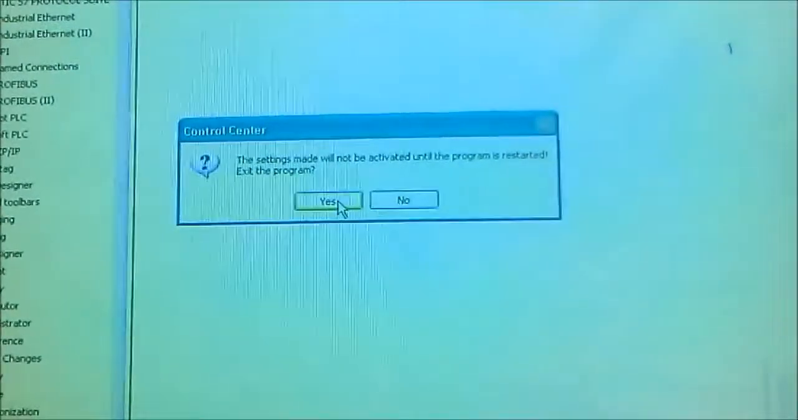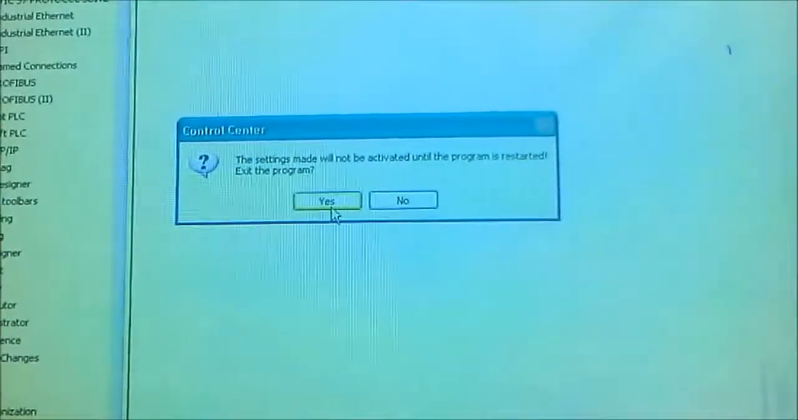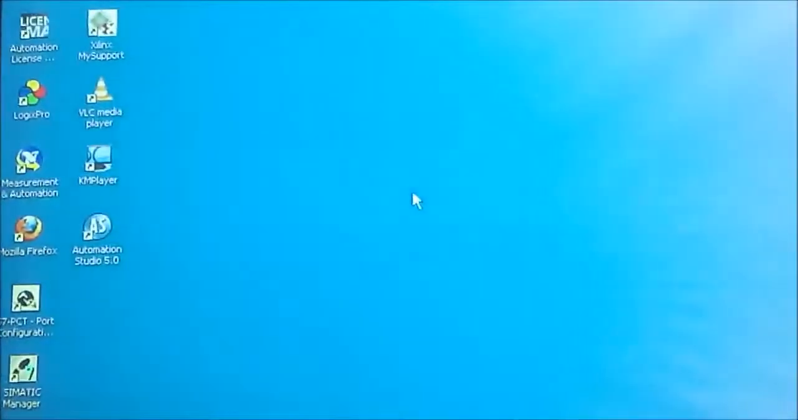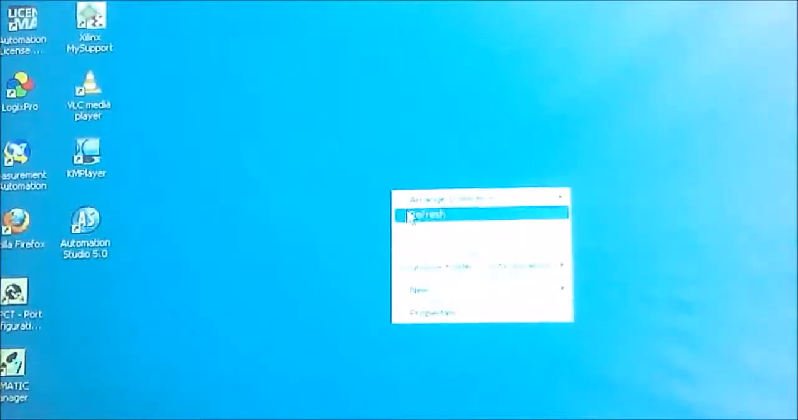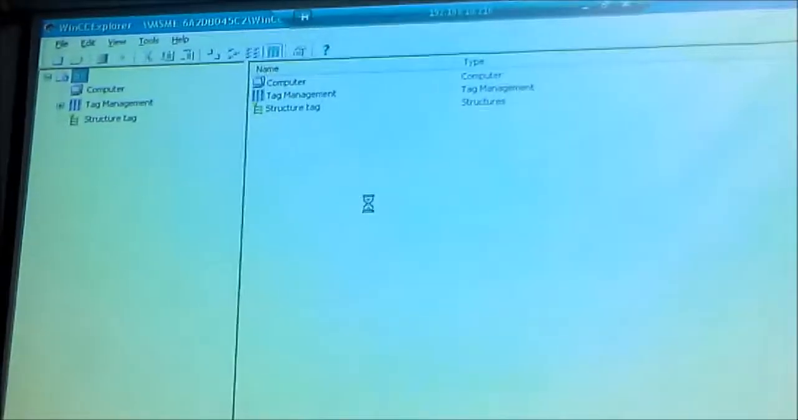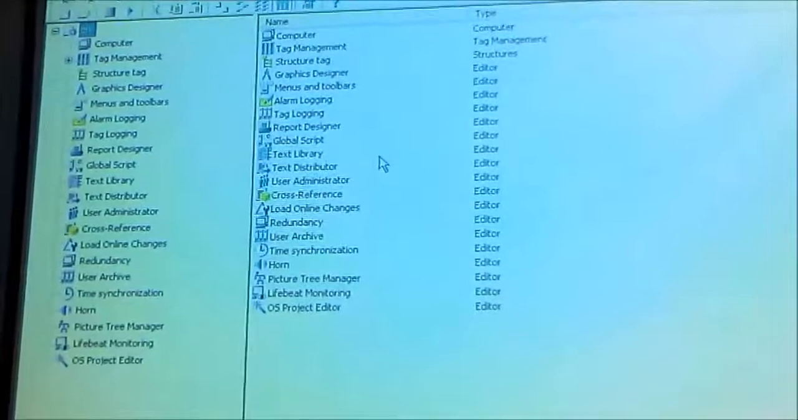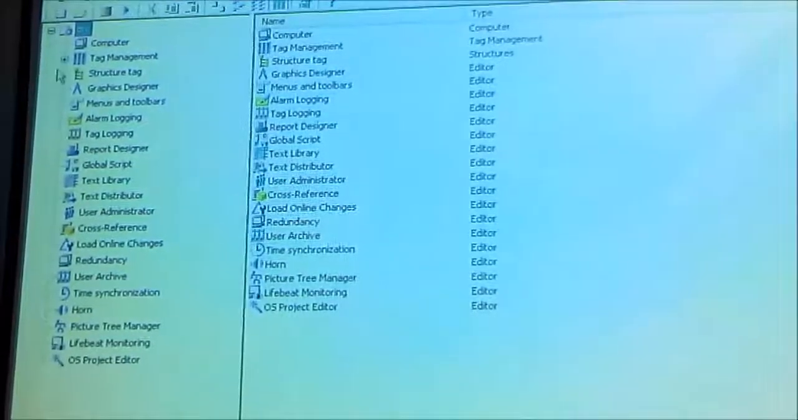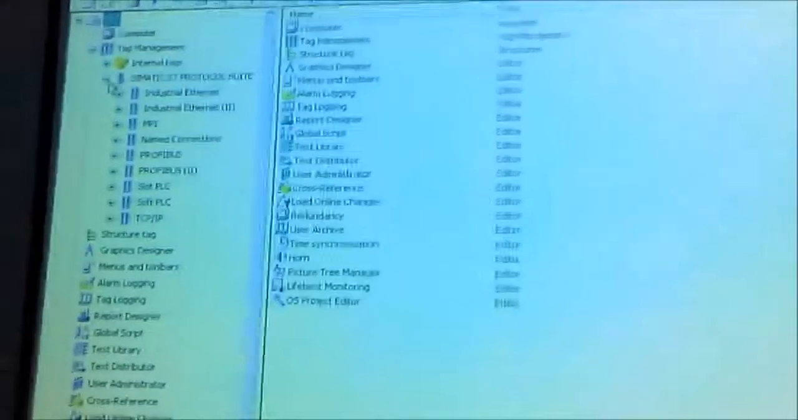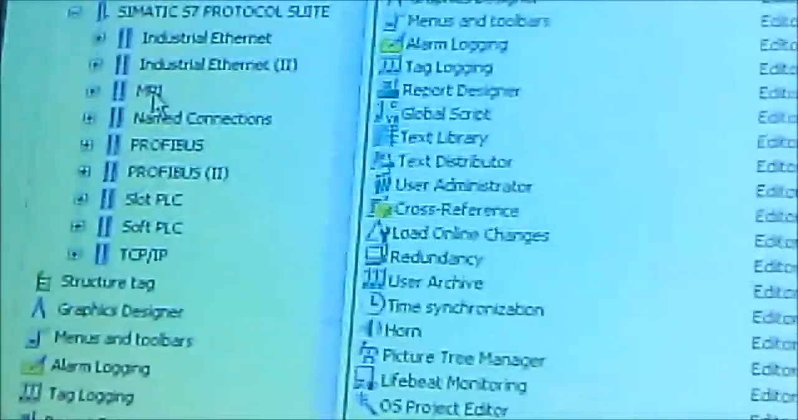Now this software will restart, and again I will open it, and then we'll do the further task, right? And click on OK. So that has been set to this software, and the moment you click, that opens, and it will remember that system parameter. Again we'll begin at the respective place by clicking on tag management, then SIMATIC protocol suites, and here is the MPI.